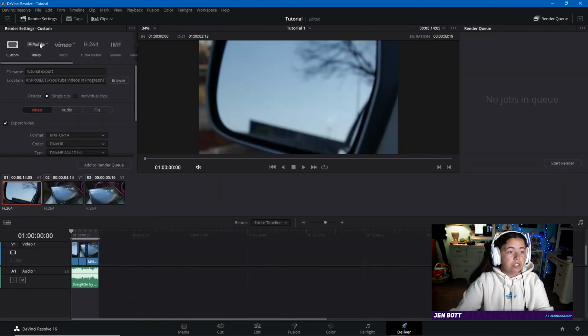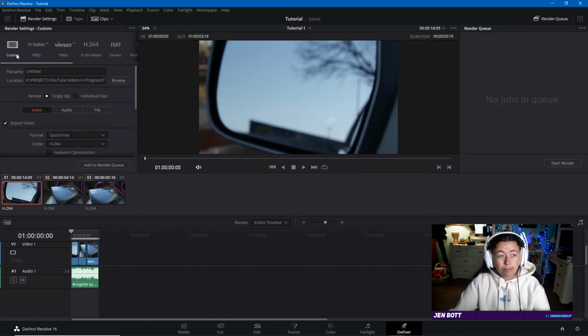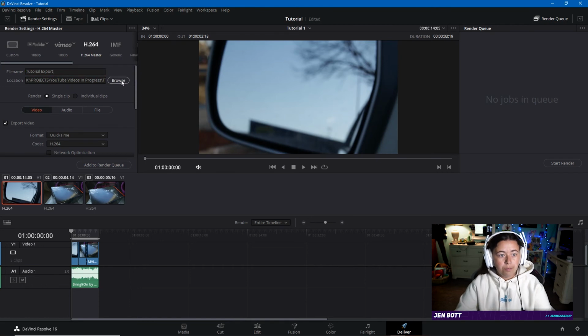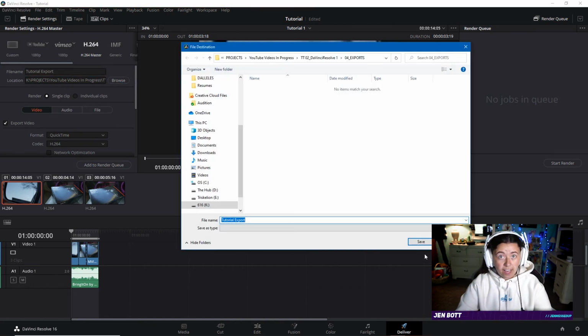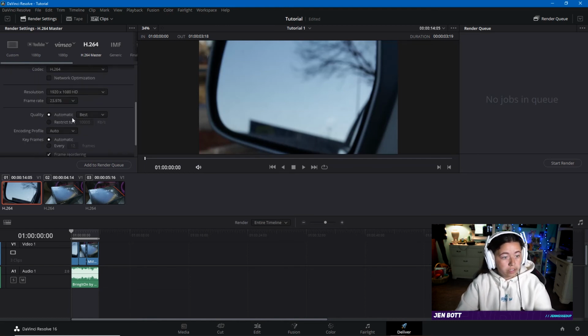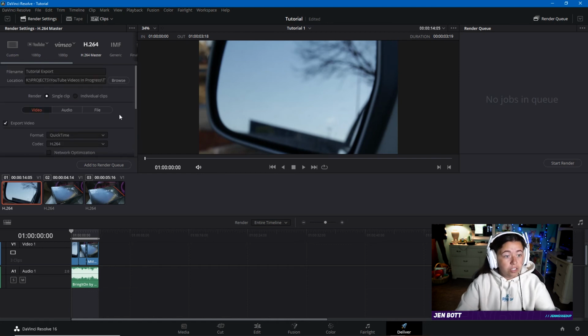Okay, now if you're exporting to YouTube, you can directly export your video to YouTube. While I do not recommend doing that, I prefer to export H.264 master. That's what you wanna do if you're exporting to YouTube. Okay, so make sure you give it a name. Make sure you hit browse and find the spot you want it to go. And you want a QuickTime H.264 1080p, frame rate works, quality best, and that looks good to me.